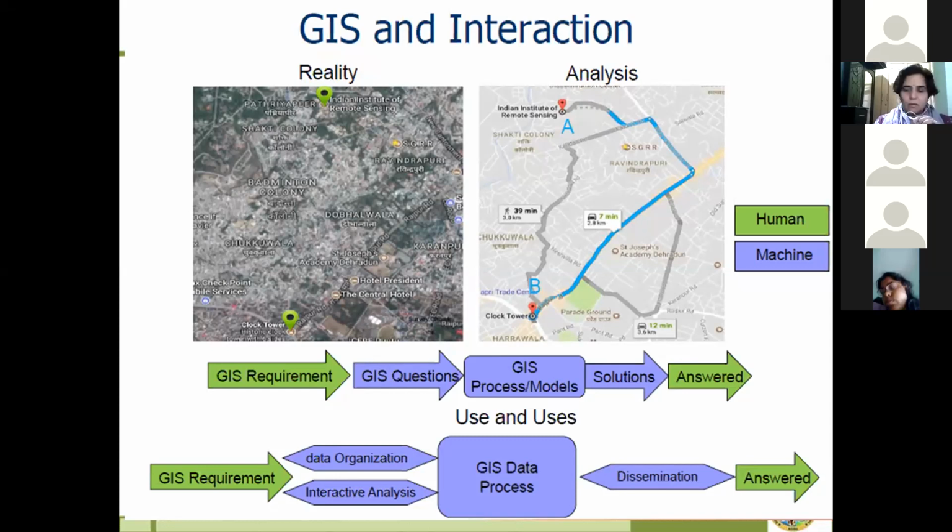Similarly, in another method, a direct requirement is passed to the data organization, and interactive analysis will be done. GIS does the process and the destination of that information is given as an answer. Now, both of these analyses are done through a human being.